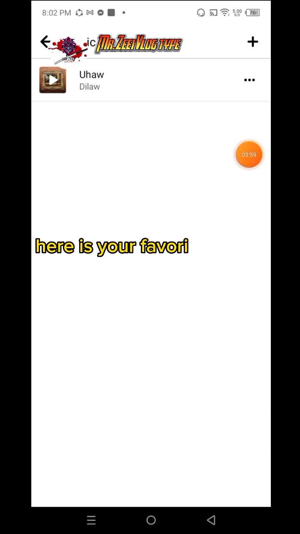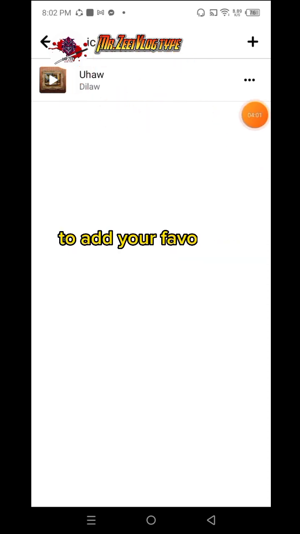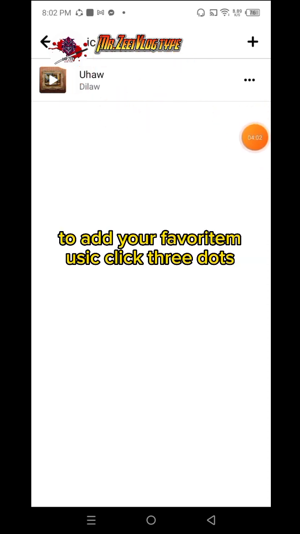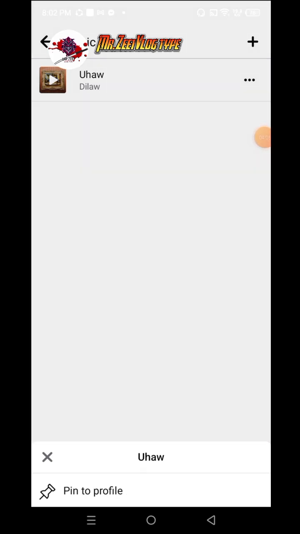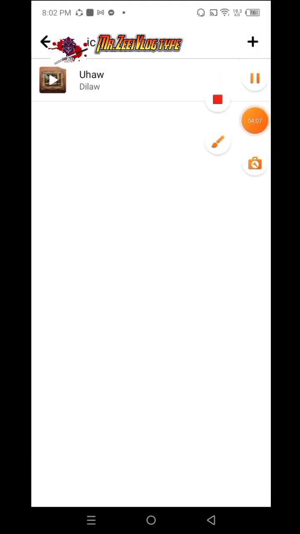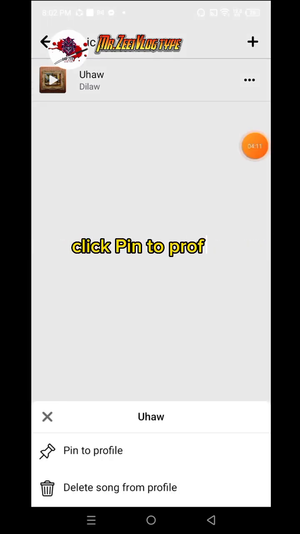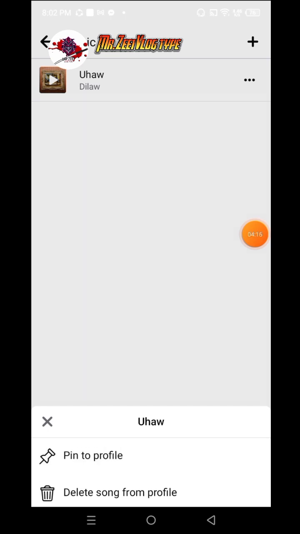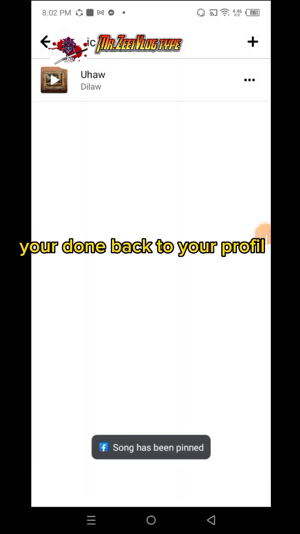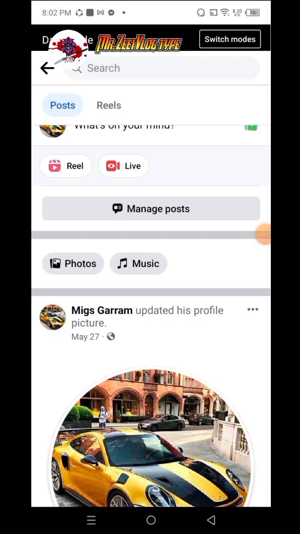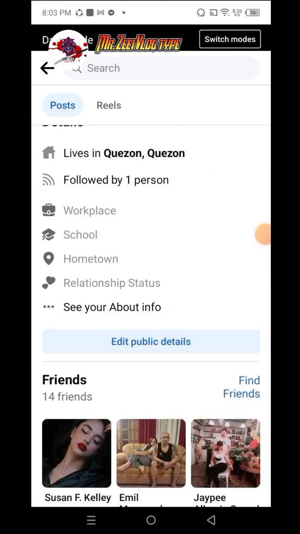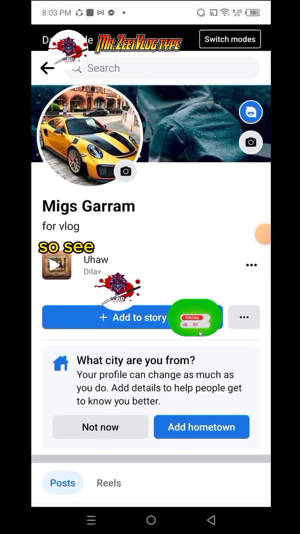Here is your favorite music. To add your favorite music, click 3 dots. Did you see the 2 options? Click pin to profile. You're done. Back to your profile. So see your favorite music.